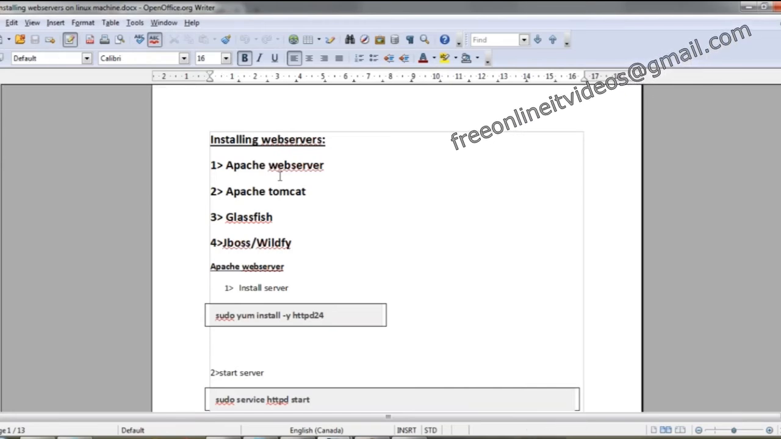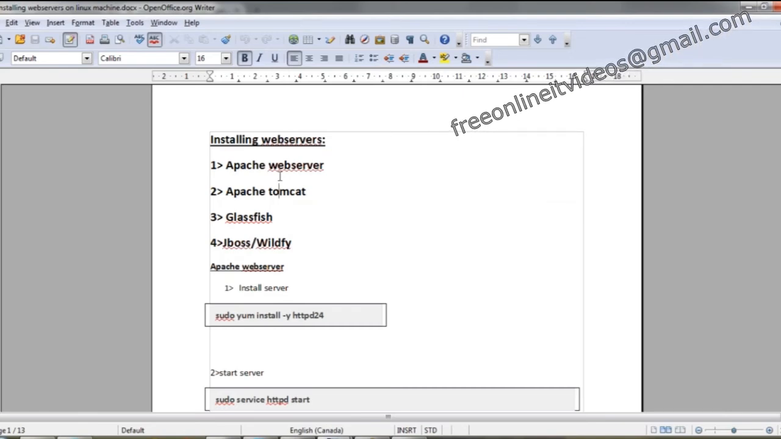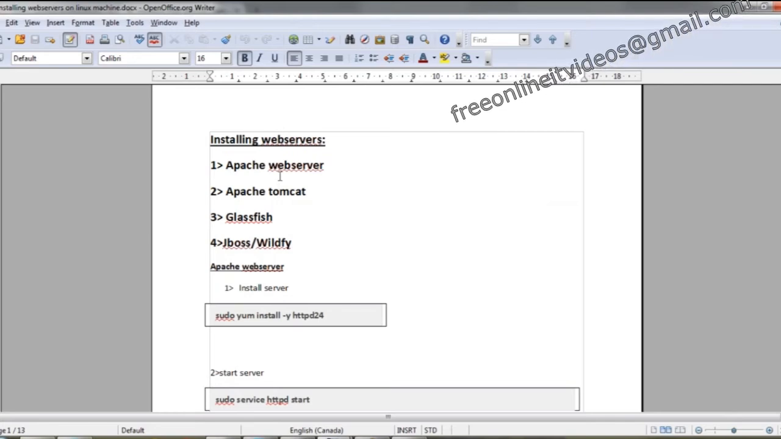So the same way in which we installed git with yum install, we will install the server. In a Linux environment, we write sudo yum install httpd24. If it is an Ubuntu environment, yum install httpd will actually work. Here it is httpd24. Okay, so after installing the server, you need to start the server.